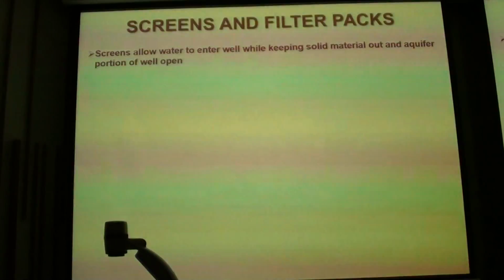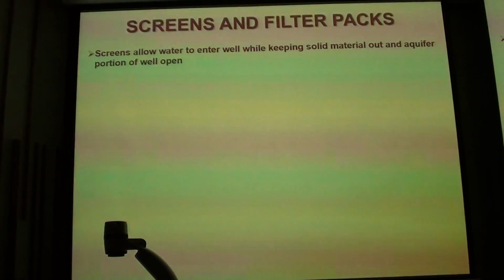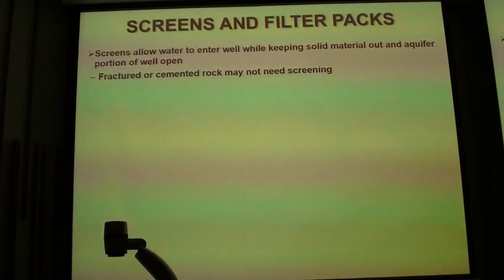Okay, so then you've got to think about your screens with your filter packs. Right, because the screens allow water to pass into the well while keeping solid material out, keeping bits and pieces out. And also, in many cases, if you're dealing with unconsolidated or softer material, they keep that bottom portion of the well, i.e. the aquifer, open from collapsing in. But anyway, they let water into the well and keep foreign objects out of the well. So they're actually a really vital part of the well design.